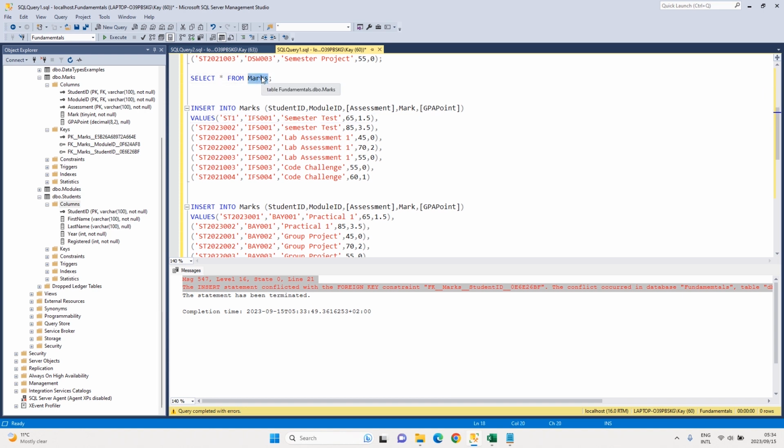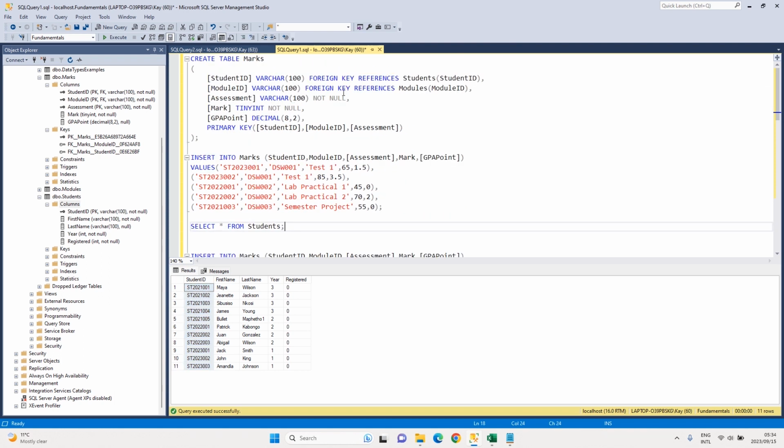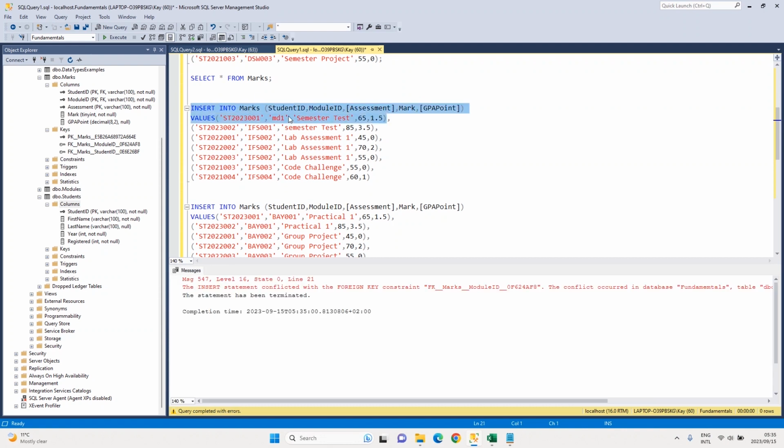If we can just go back and see our students table, these are all the students that we have in our student table, and we don't have a student ID of ST1. Same as our module ID, since we have a foreign key on our module ID. So I'm just going to go back and put the correct student ID there. And I don't have a module ID of MD1. Same as if I try that with the module ID of that and say, let me execute that.